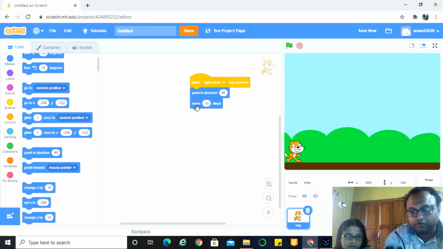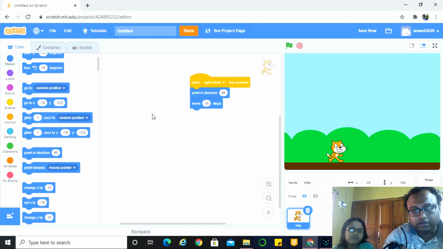Now let's see what happened. See, I am pressing the right key, it is moving. Now we need to move backward also. It's not moving because I have not added the block. Let's add one more move block.